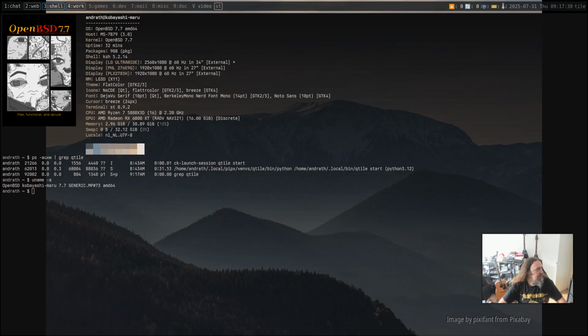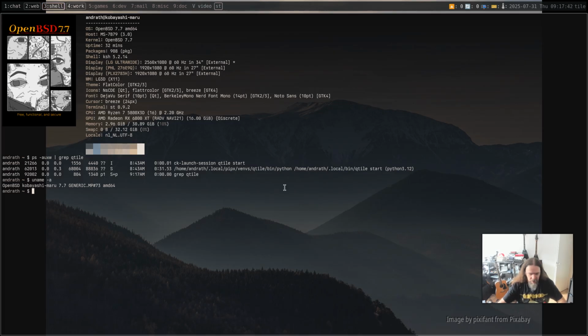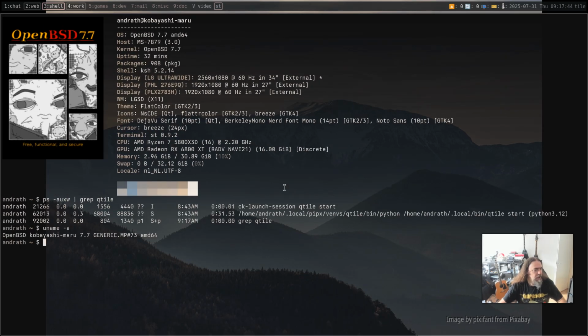Hello, YouTube. As you can see on my screen, let me just zoom in a bit for you. I have a tiling window manager running in OpenBSD. You can see the session here, and here's the process, and this is my uname. I'm running current, by the way. This is Qtile running in OpenBSD, and it's something that I fixed last night.